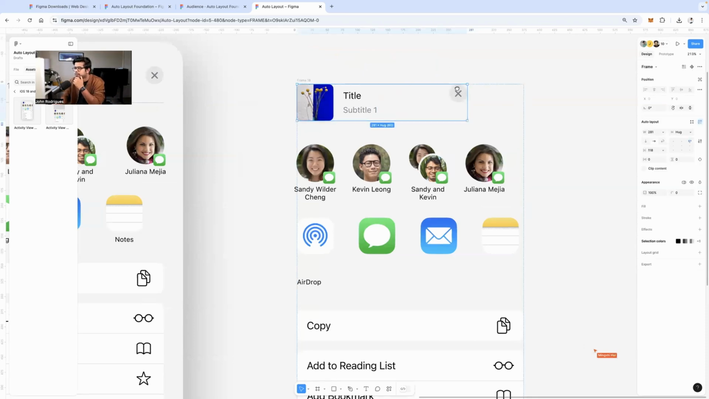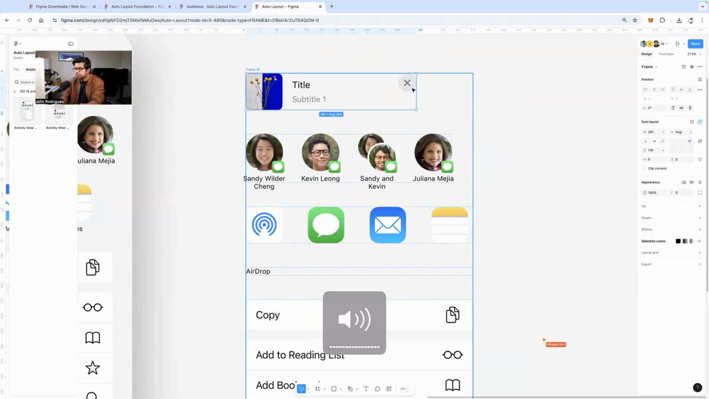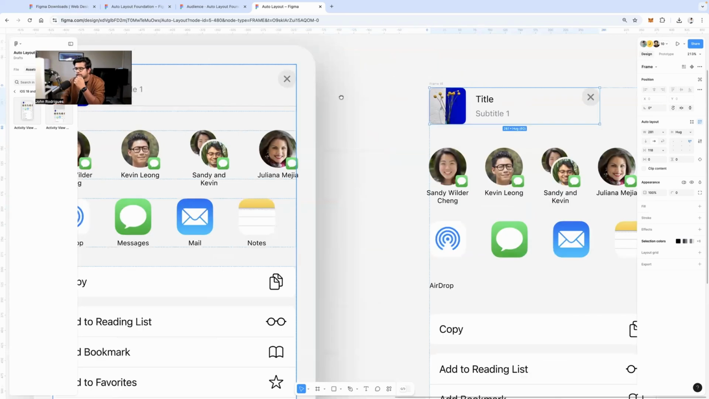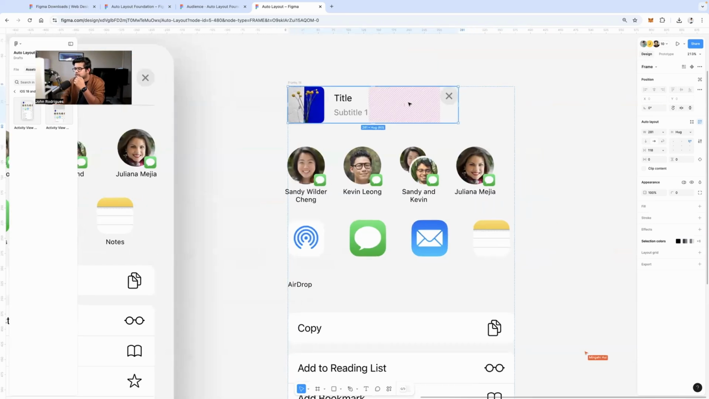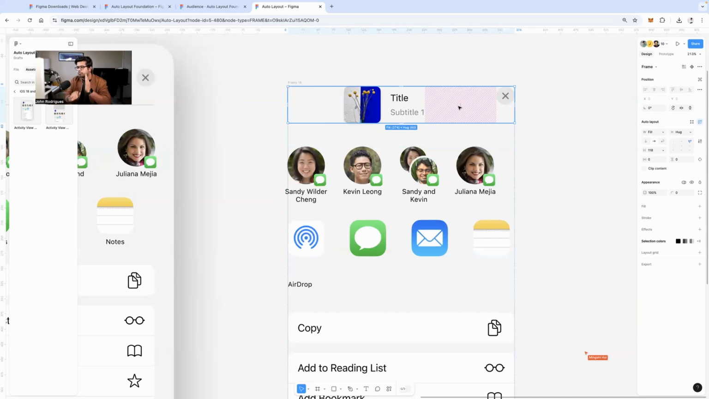So we have this element here, and we want this to be stretched like this. So let's try fill container. We want it to be filled, right? But if you see, it's not working the way we want. And now we want these elements to be pushed to the side like this, right?